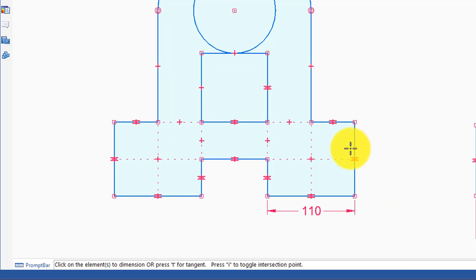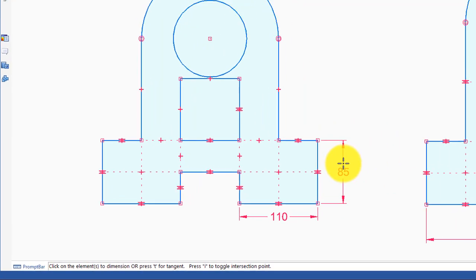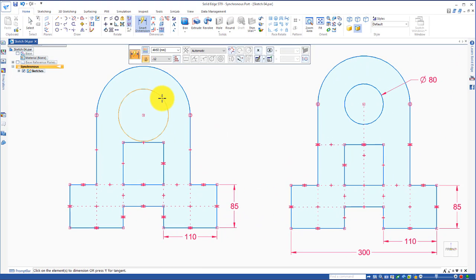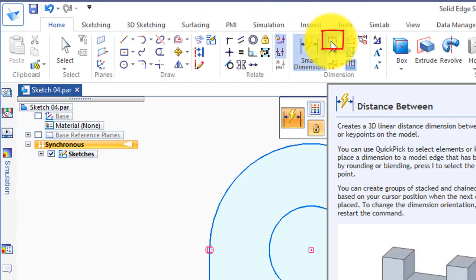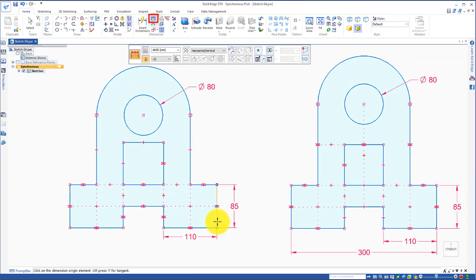So I adjust that, and I see on the side it's 85. So make that change, and I have another dimension up here, and that's 80. And I have one more dimension that looks like a distance between. So I'm going to go from this line all the way across to this line, and that is 300.